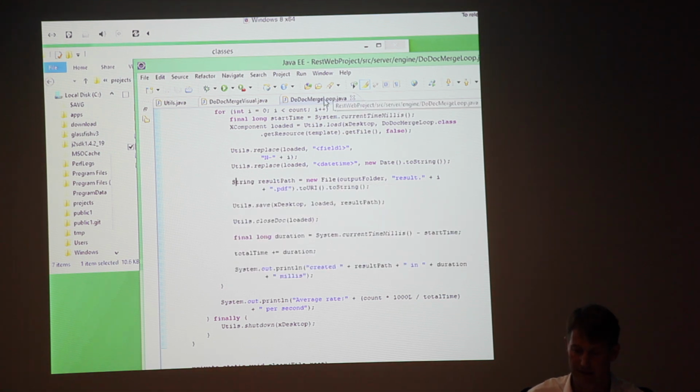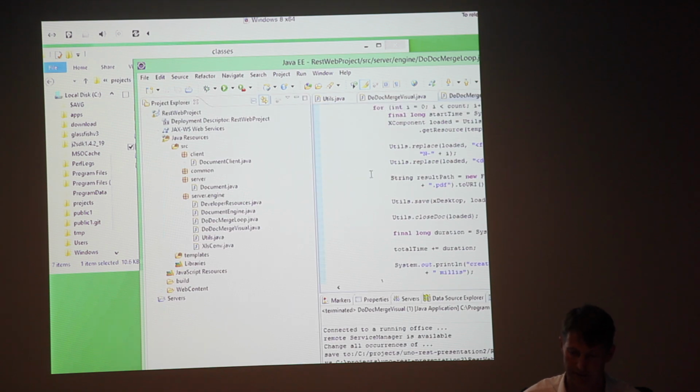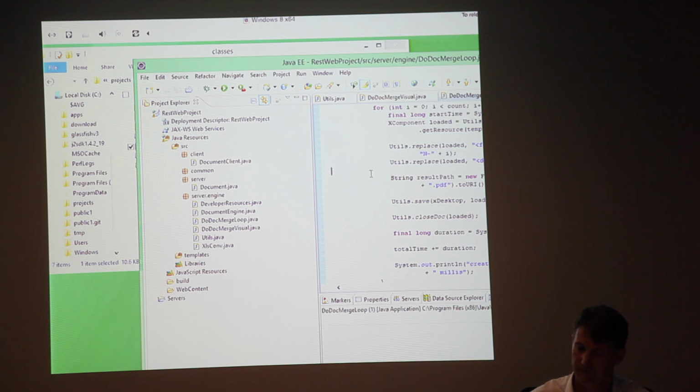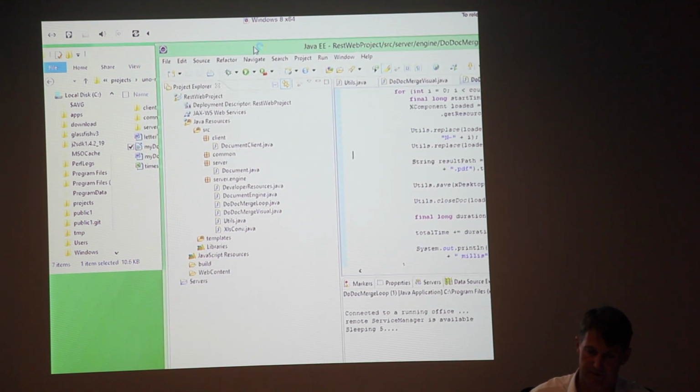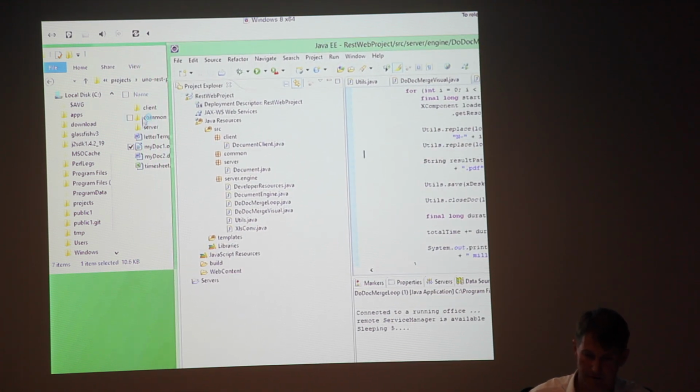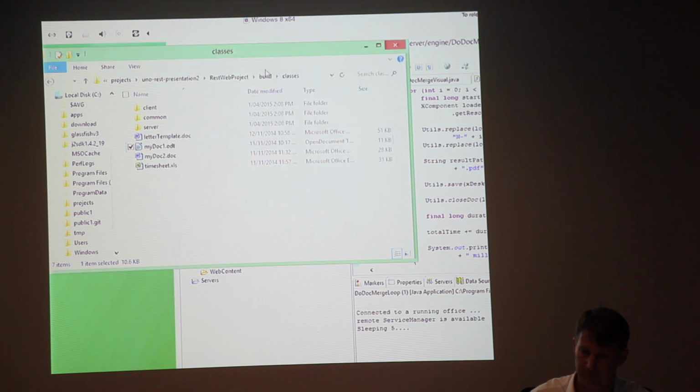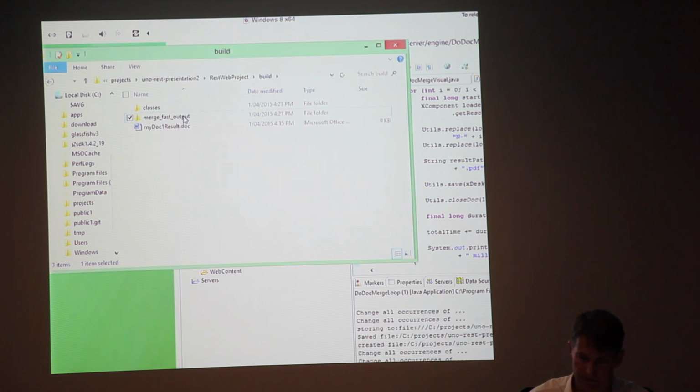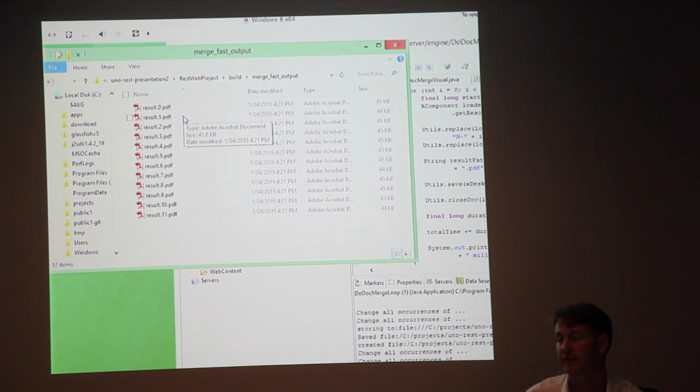Right, and that's it, and it just loops again, printing out some diagnostics as it goes. So we'll kick that off. So that's starting up. That gives me time to go and find the directory where it's going to put it. So here it is. So it's dropping PDFs into here.